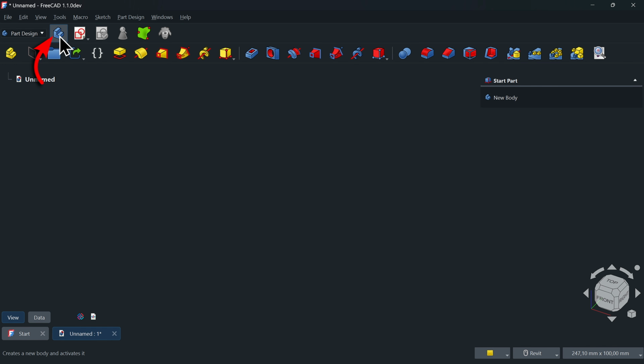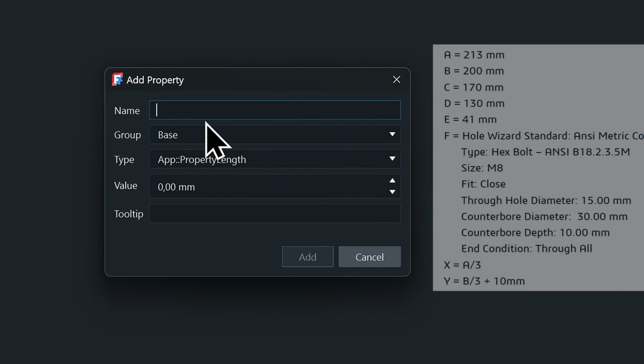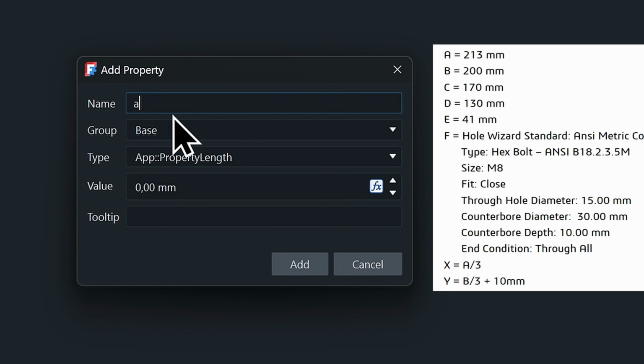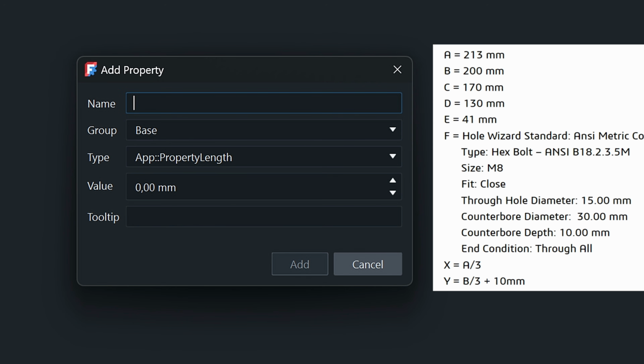Before that, we need to create a new body. Click the new body icon in the top menu, then click the varset icon to create our variables. Let's start with variable A. In the name field, type A, then in the value field, enter 213 mm. You can then press enter to create a new variable.